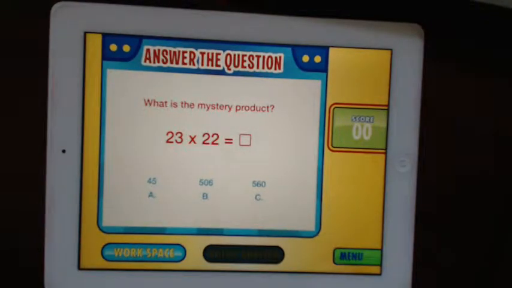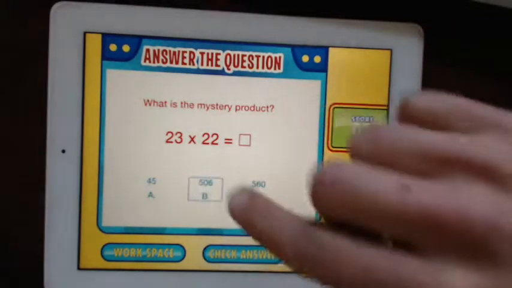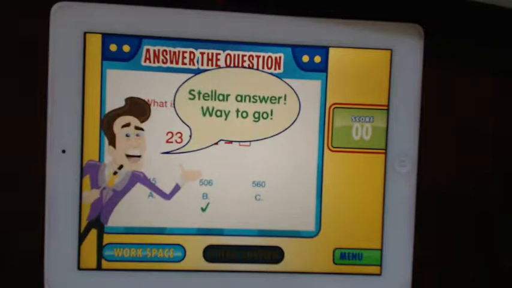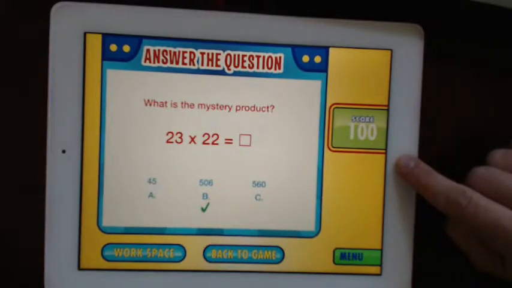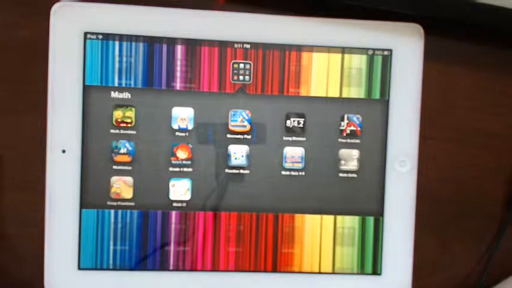What is the mystery product? Okay, quick math. I would say this one. Stellar answer. Oh, great. Okay, so very exciting app. So that was Math Quiz Game Show. Again, that one was free as well.